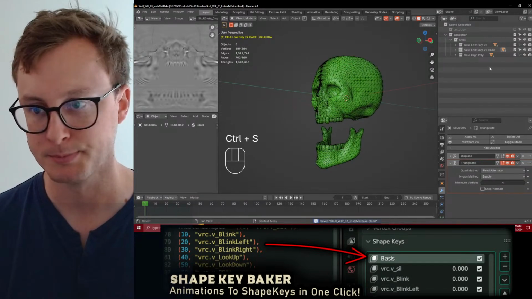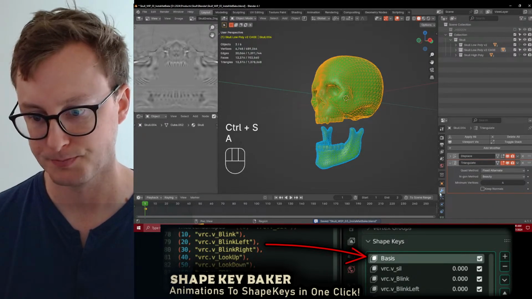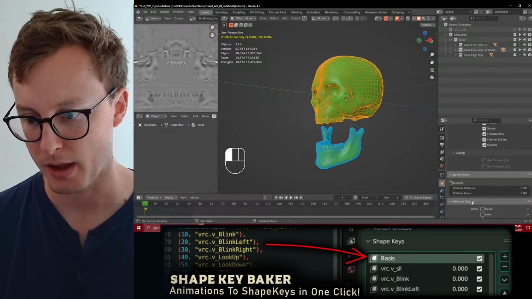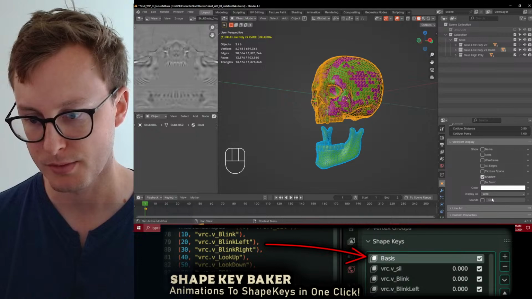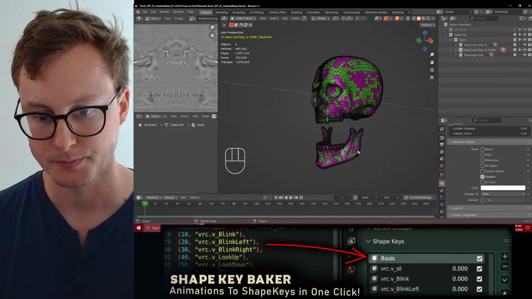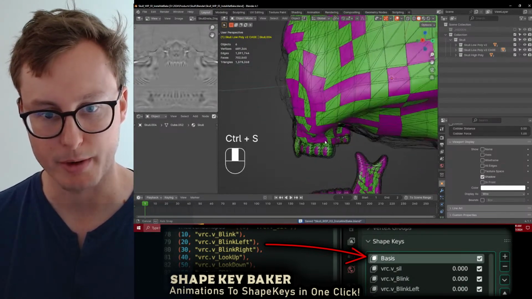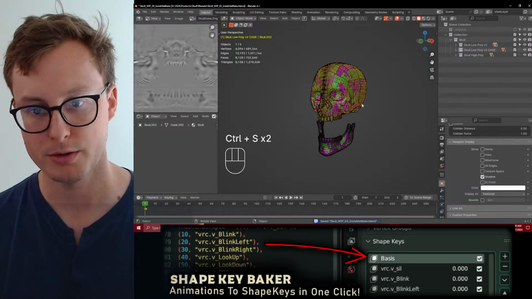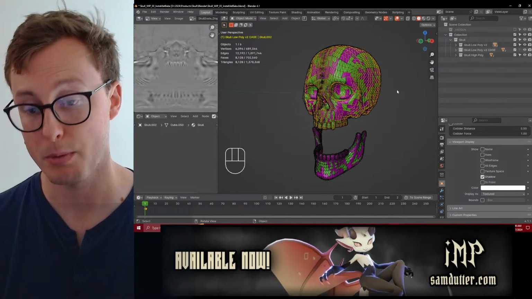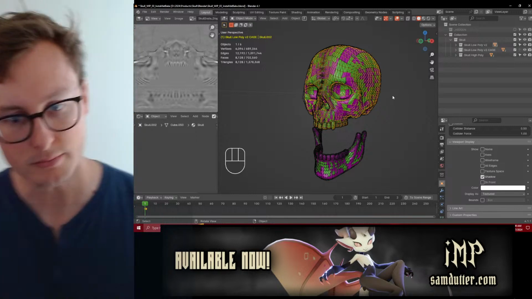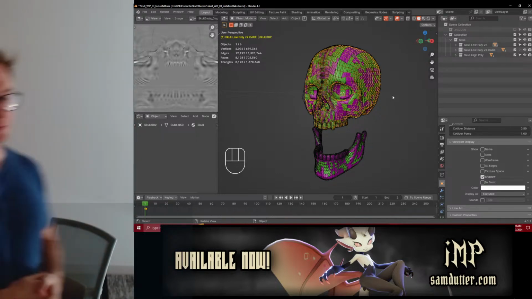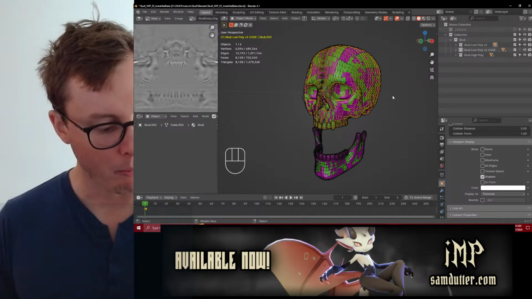All right. And for the cage, I will make it a wire. That way we can see it floating above. Looks good. Now I want to be able to only select the high poly and the low poly. Oh, right. Okay. Silly.